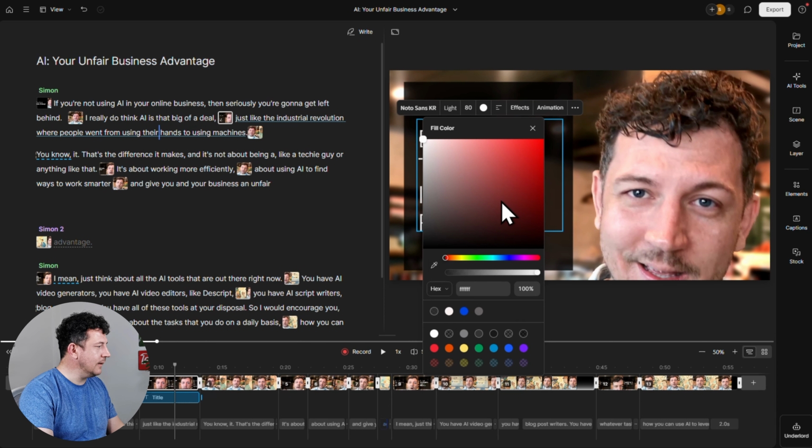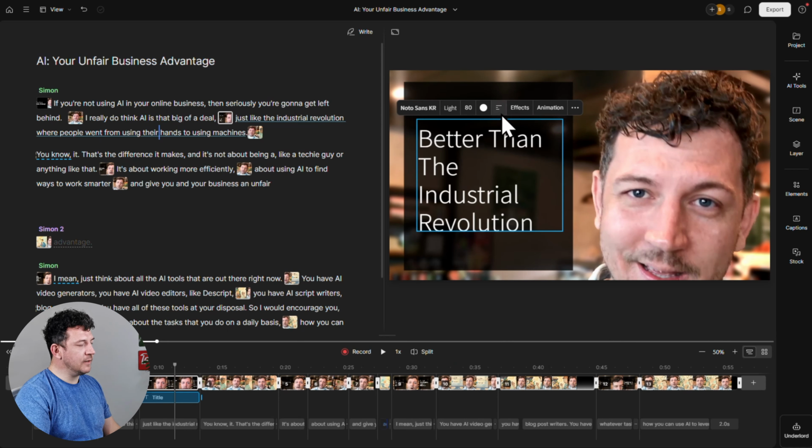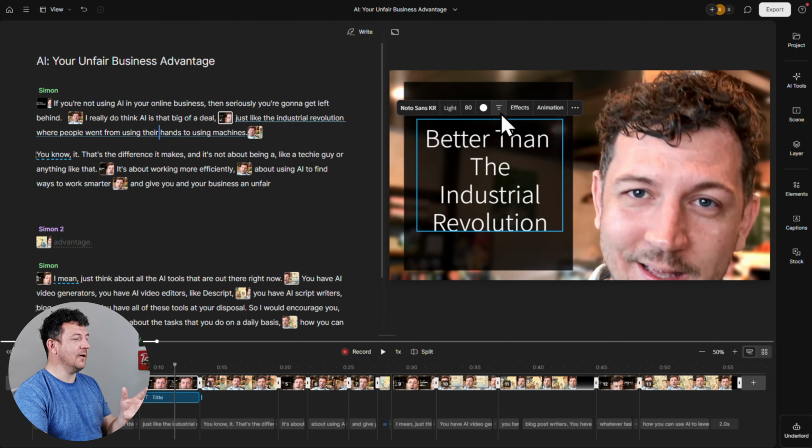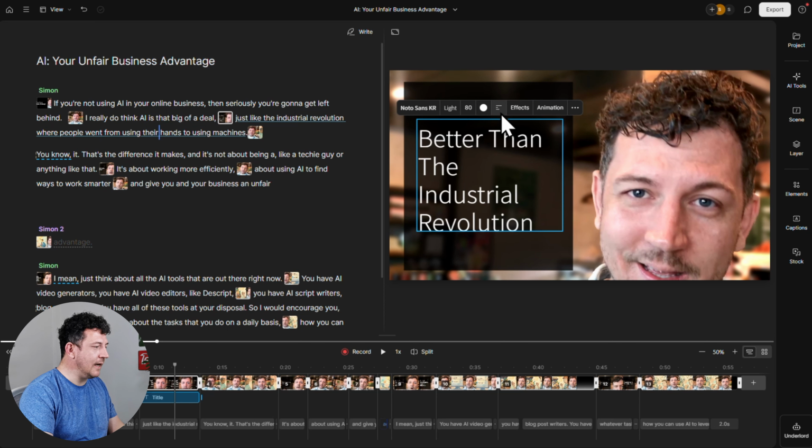To change the color, click the color swatch and then you can pick any color you like from the color wheel, or you can paste in a color code here if you've got one. Next, choose your alignment, left, center, or right. So I'll stick with left alignment for mine.